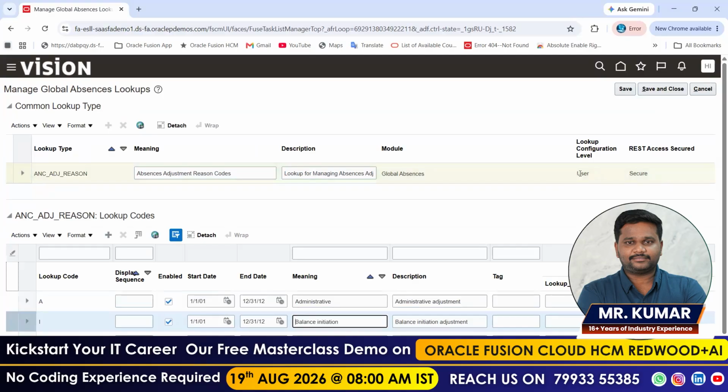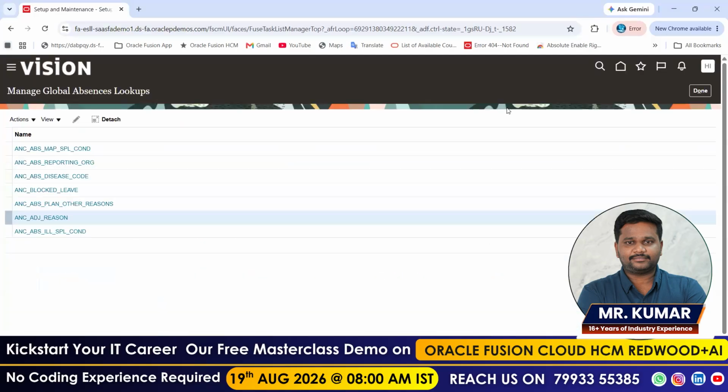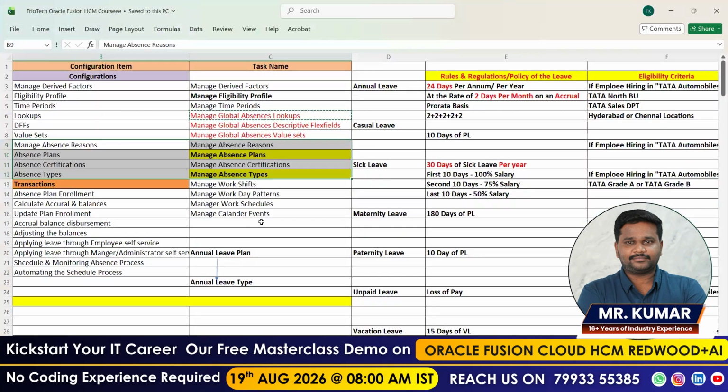Whether it is user defined, system defined, or extensible type, in the core HR module we spent almost 3 hours of our time on the lookups and DFF topic. The same concept is applicable here. So in any of these absence management related configuration task screens, if you want to configure a lookup value for any particular field, this is the task name we have: manage global absences lookup.